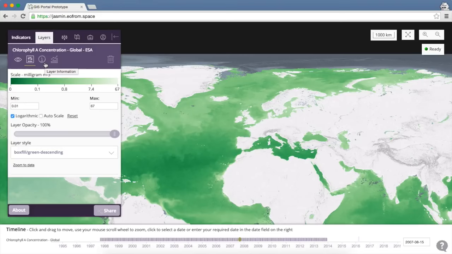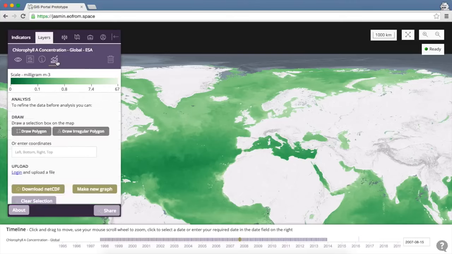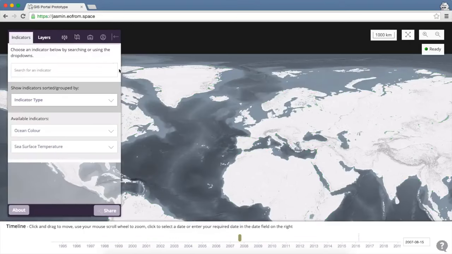The eye symbol gives you access to the layer information, which is the tab that you first are presented with when the layer loads. And then you have the analysis tab. This gives you access to the analysis features. We'll come on to those a little bit later. The final button is the dustbin, and that removes the layer from the map, which if you click, it takes us back to the default base map.